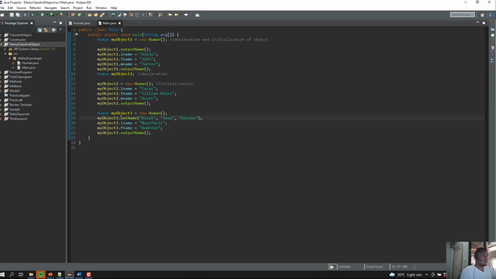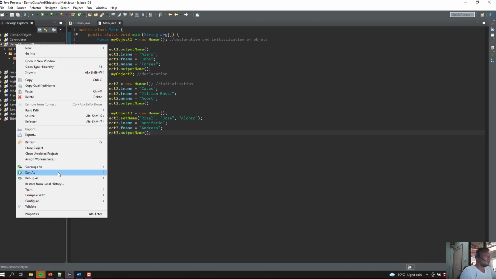Is it from the set name? In this example, in this object, we use two kinds of technique. First is the initialization of data through a method, and here the initialization of data through the instance variable. So what will prevail? To find out, let us run the program and we will see what will prevail.